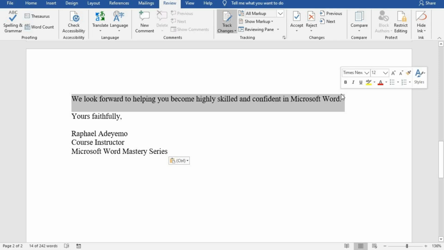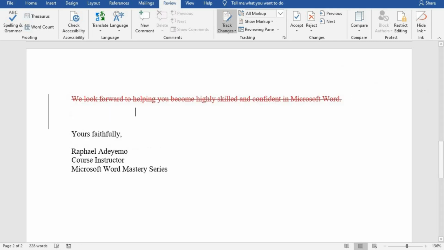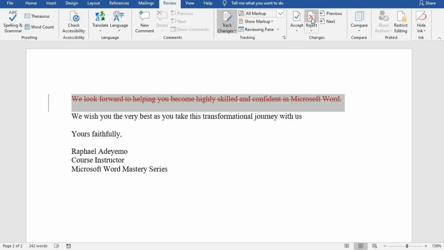Let me delete this line. Also, now you see what has just happened. Let me click on Accept, and also let me click on Reject.